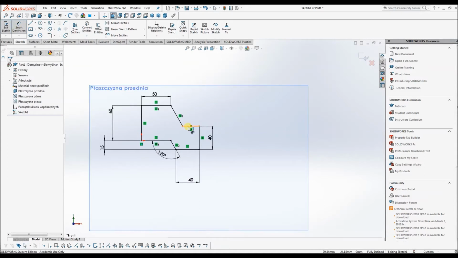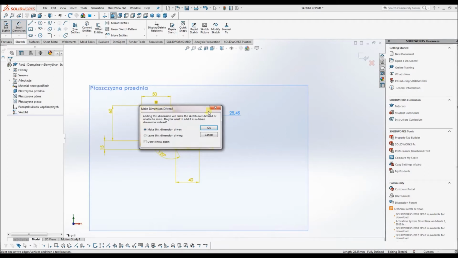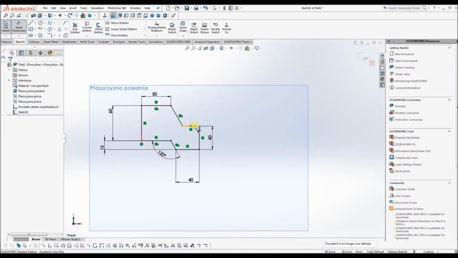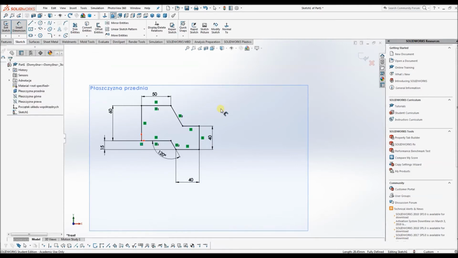Also, when I clicked in here and it appeared, if I want this to disappear, because when I put in another dimension the sketch is fully defined, SolidWorks is telling us that the sketch is fully defined and this value is not mandatory. So if you want to cancel this dimension and cancel the feature we are doing right now, just press Escape and it will disappear.